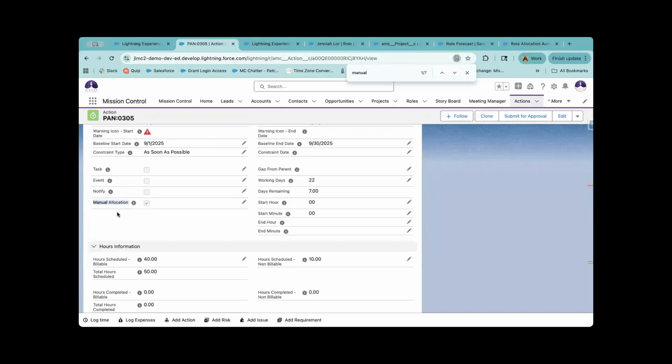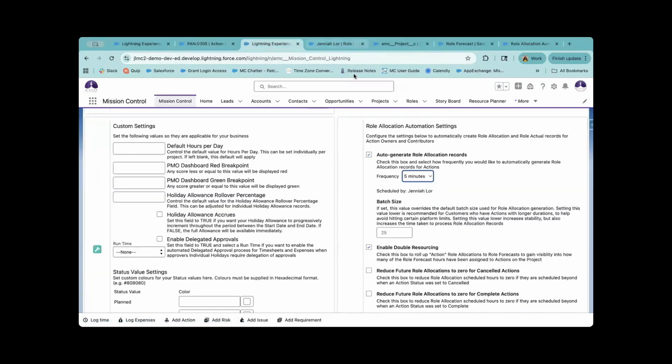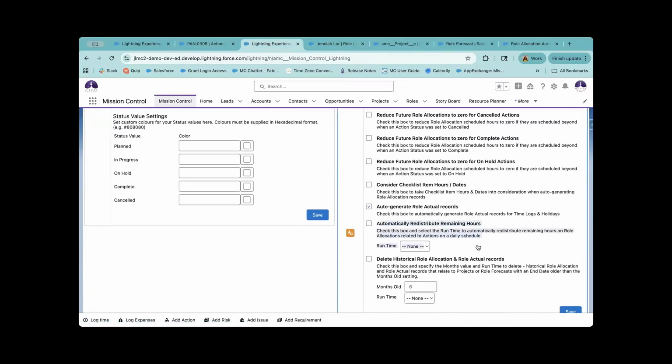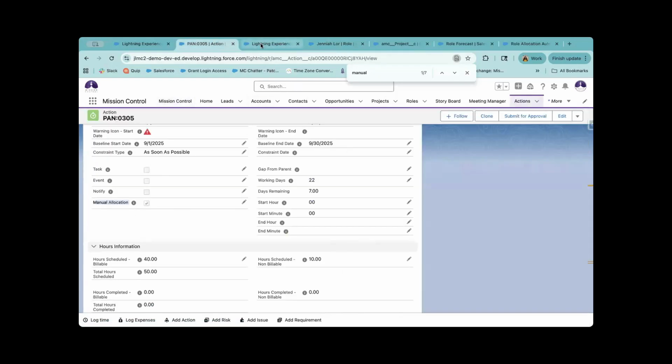So those are the two ways that manual allocation will trigger. Obviously, because this is also on the control pad setting, which is called automatically redistribute remaining hours. So if you don't want to do that on a manual basis, then you can enable that feature setting.